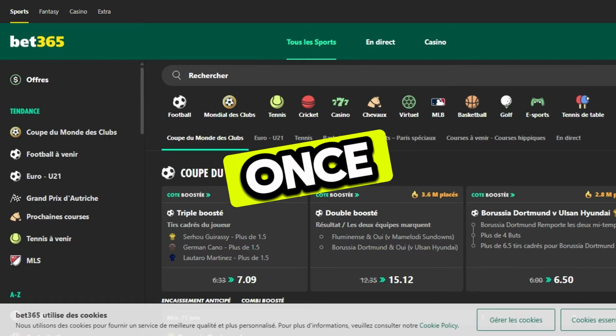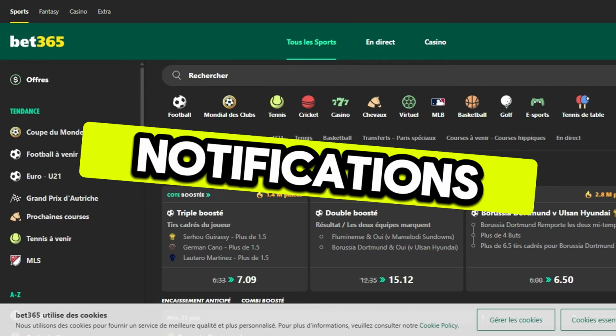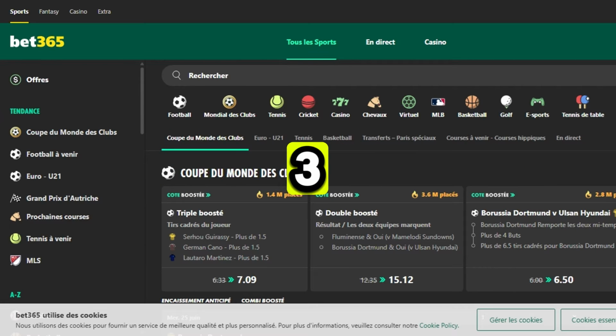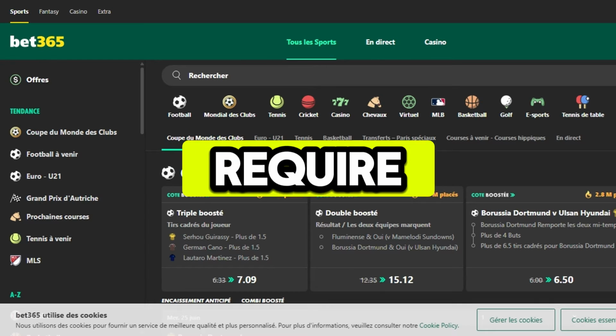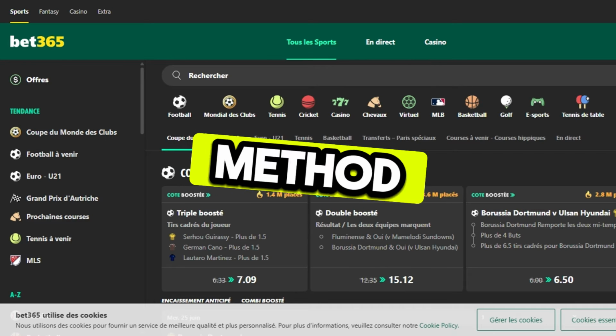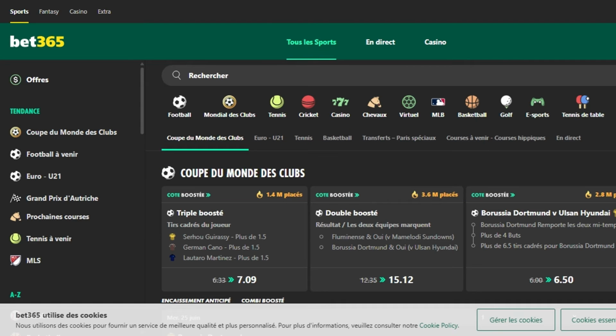Step 2. Once your account is created, log in and go to the Offers section or check your notifications for any available bonuses. Step 3. Most Bet365 bonuses require a minimum deposit. Tap on Deposit, choose your payment method, and enter the required amount, usually around $10 or equivalent.